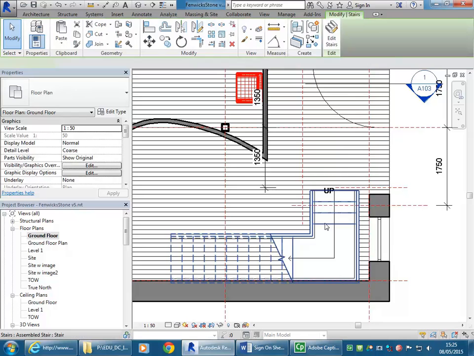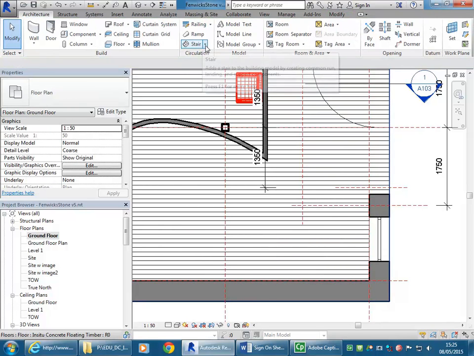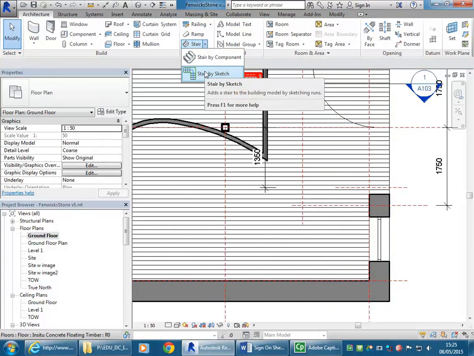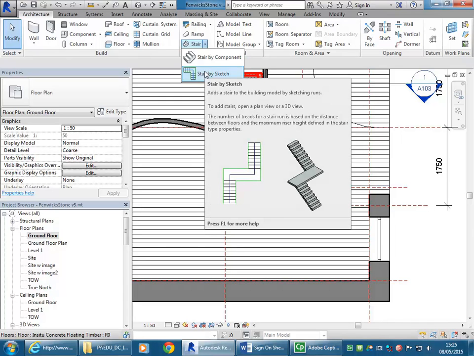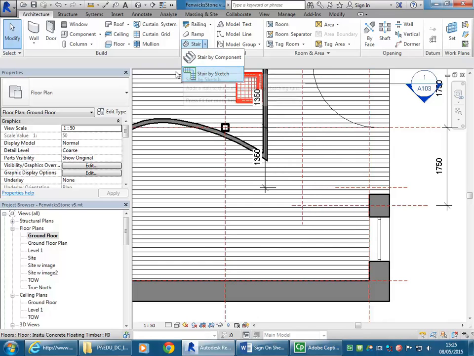The other option I'm going to show you using Stair by Sketch, it's much more straightforward because it's all one two-dimensional sketch. It's one set of lines. And I still find it much easier to work with. Most people I know who use Revit every day still use this one if they can. So just remember that.